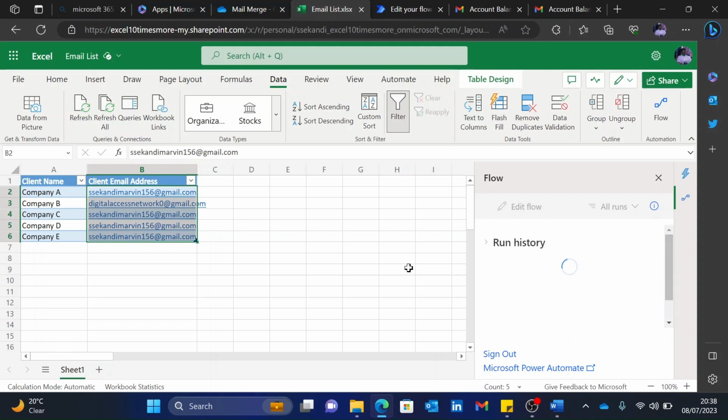So in brief, we can do lots and lots of things with Power Automate.